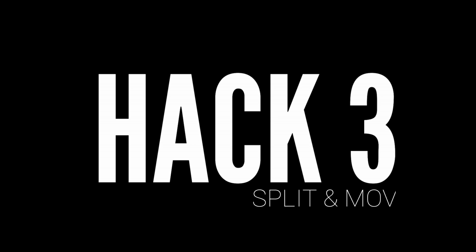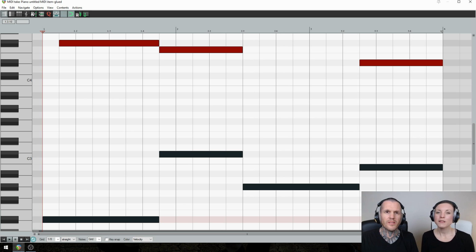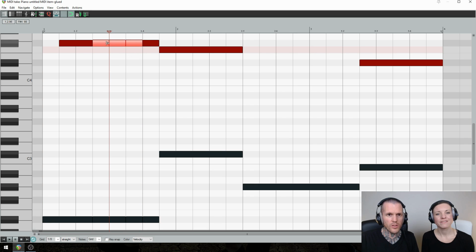Hack 3. Split and move. Split the first major 3rd or minor 3rd of your melody into shorter notes. So for our melody, that's this G flat, which is the minor 3rd over our E flat minor chord, and just splitting some 8th notes into it here. And then move some of them to different notes in the scale.